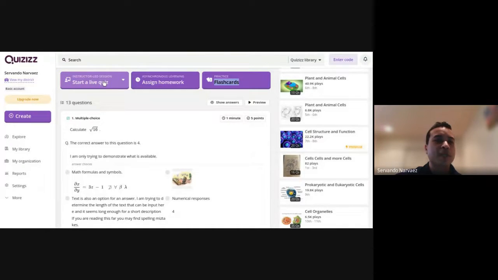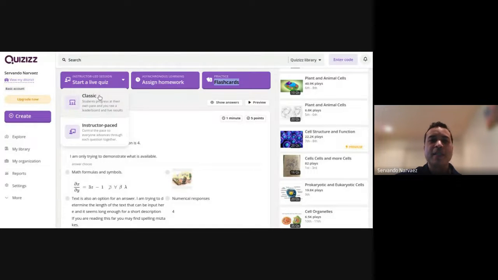I'm going to do the one on the left. So you have the option of using classic. That's the one where the students are playing against each other. There's a leaderboard. You can customize things, or you can do the instructor pace. This becomes similar to a lesson, but it includes, in addition to having the theme of a presentation like PowerPoint, you can also use the questions that you are able to use during quizzes. So I'm going to show you the classic one.